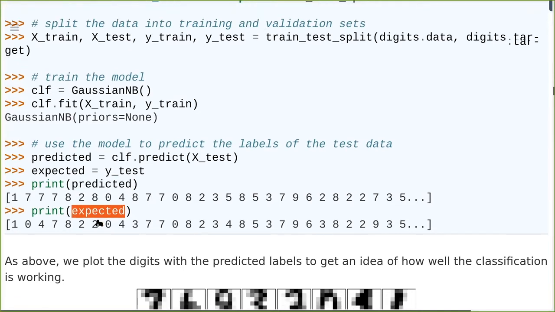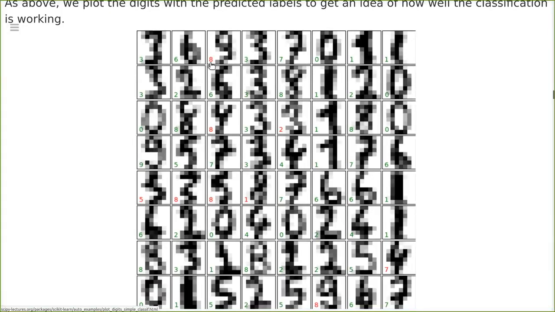Okay, so here I am plotting the data and the predicted label, and I'm using different colors. Green means the prediction was correct. Red means the prediction was incorrect. So here you see an example of incorrect prediction, where if I look at the data, it looks like a 9, but the classifier predicted an 8. Okay?